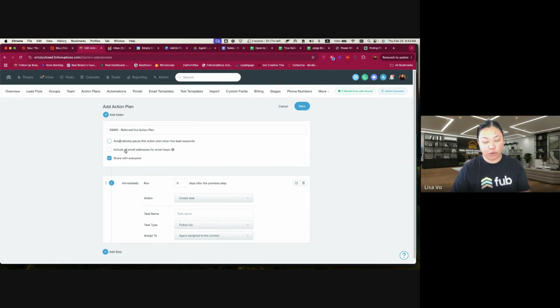We won't go into all the details, but basically if Chase emails me back, I want the plan to still continue going. I'm going to make sure all email addresses are included for all the steps. I want to share this with my entire team, but if you want this exclusive just to you, if you're on a team, maybe you want just a referred out action plan for Chase. You can make this private if you want to. I'm actually going to make this private because I don't want my team to see it by accident.